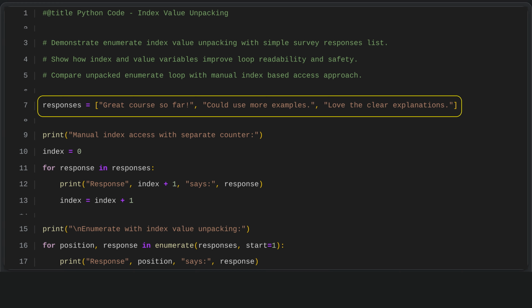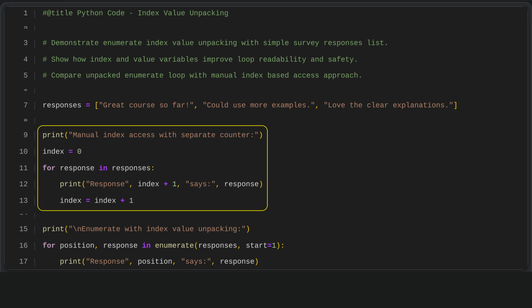We begin by creating a list called responses that holds 3 different survey answers, each stored as a separate text entry. This list serves as our sample data. We will later use it to show how to access each individual response and display it together with its position in the list.